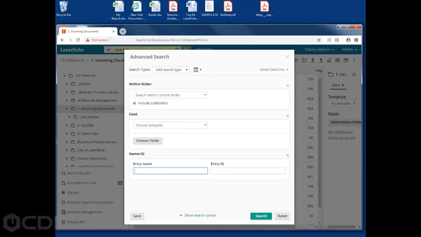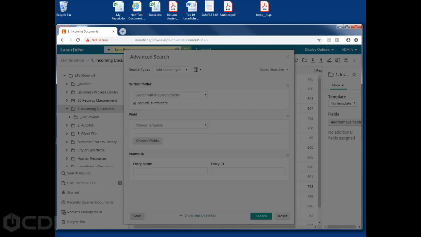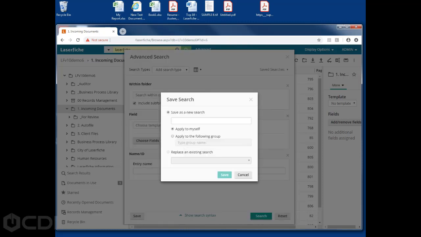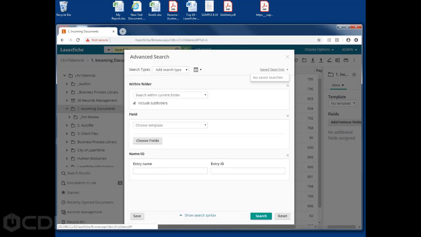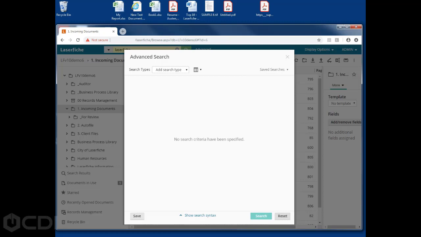And if we like what these criteria are, you can even save the criteria as a saved search. This is specific to each user, so your saved searches and any other customizations that you've made in the browser will be saved to your login. Go ahead and hit save. It'll then allow you to name the search and assign it to yourself or a group. You will then have a list of available searches later on. I'm going to go ahead and hit reset.